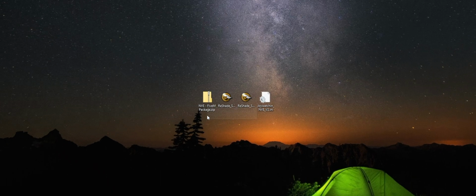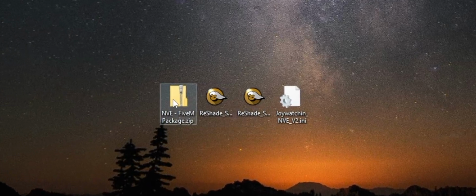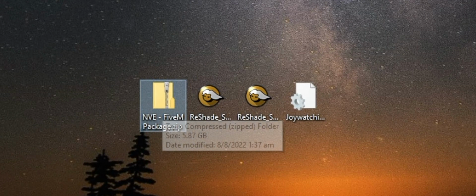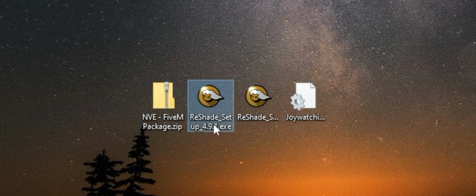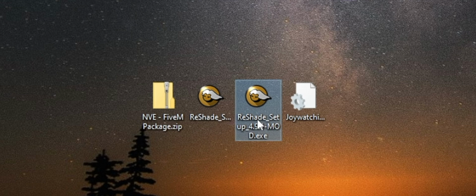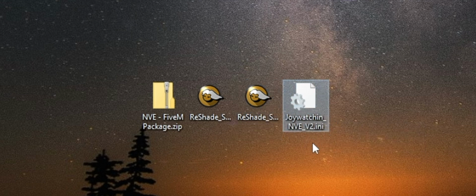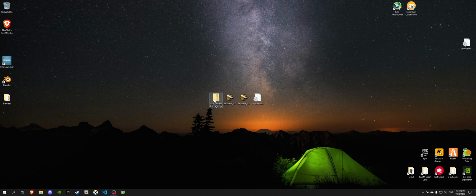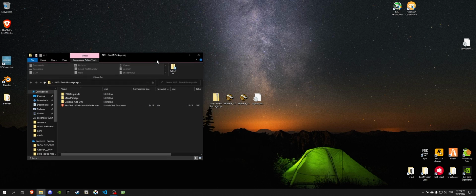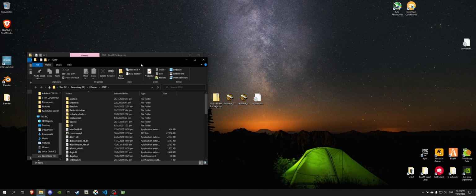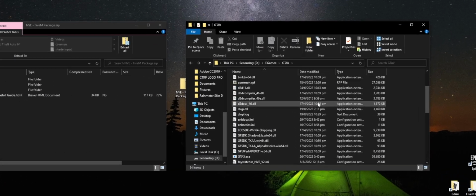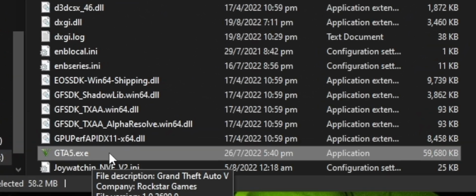First thing you'll need is your NVE FiveM package and your reshade setup 4.9.1, reshade setup 4.9.1 mod, and my reshade preset. Alright, let's open the NVE package and let's find our GTA 5 directory. Make sure it is the directory with GTA5.exe in it.